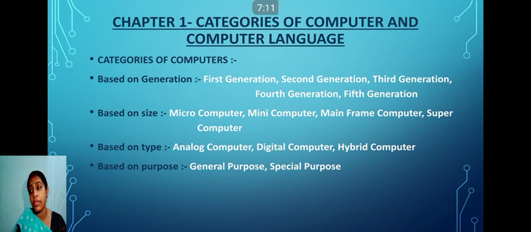Based on size, we have studied microcomputers, minicomputers, mainframe computers and supercomputers. How many categories were there based on size? Four. So what was a microcomputer? Microcomputers are those computers which we use nowadays. They are small in size, like our laptops, desktops, smartphones, game console devices, palmtops, tablets. All these are microcomputers.